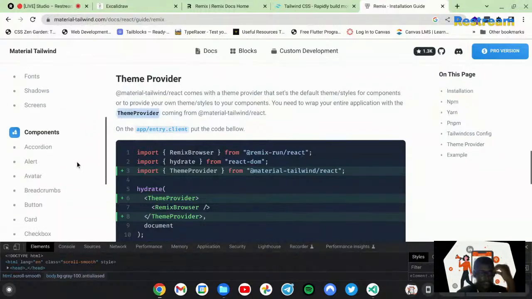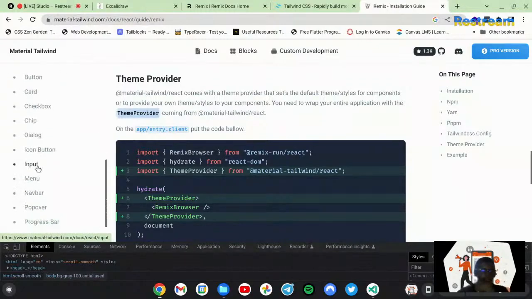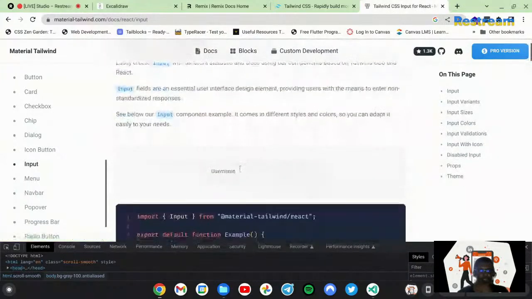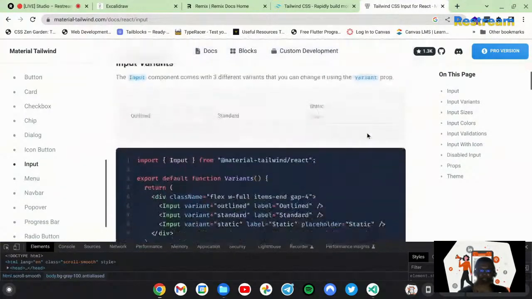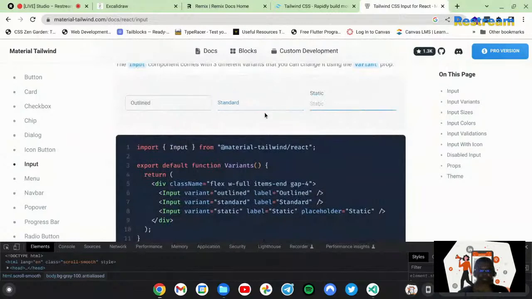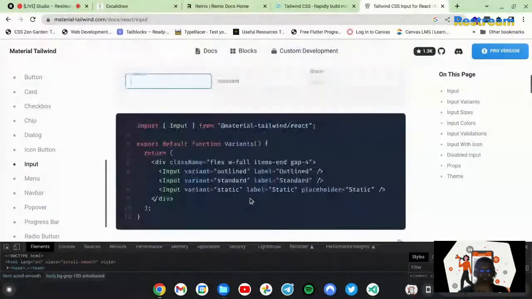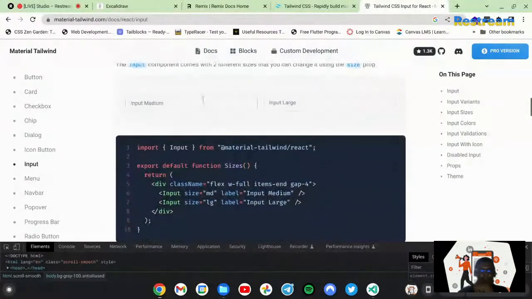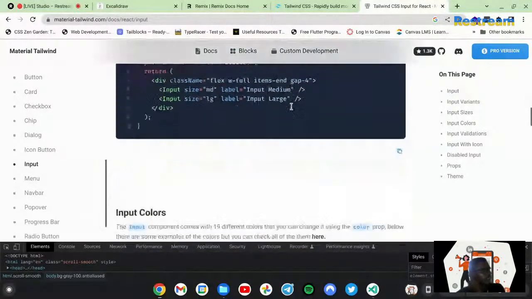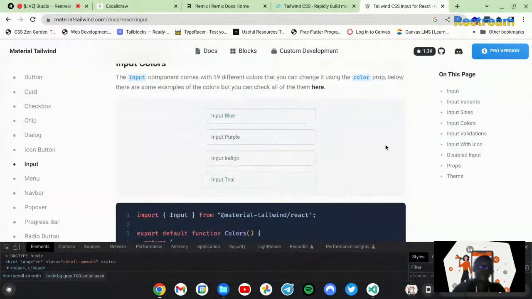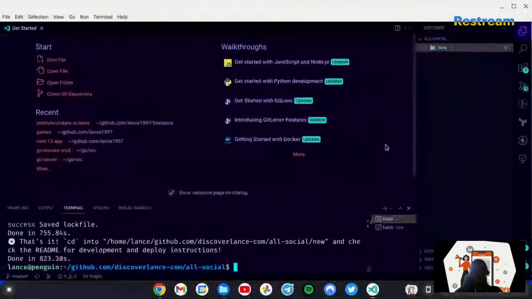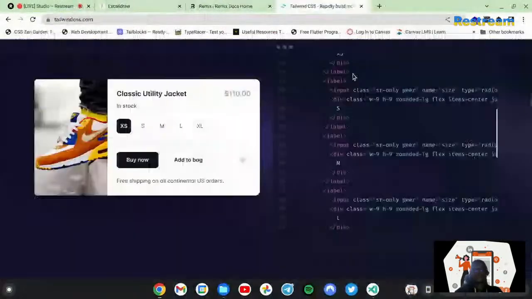Let me see. Accordion, alert, avatar, breadcrumb, some sort of button, card, a checkbox, and inputs. Okay, these are the input types. The standard one, some sort of static one I outlined, medium, and then some sort of a large input. Colors, input as purple. Okay, so it's done. So we're going to go with from scratch.